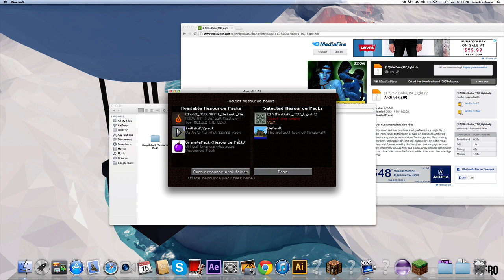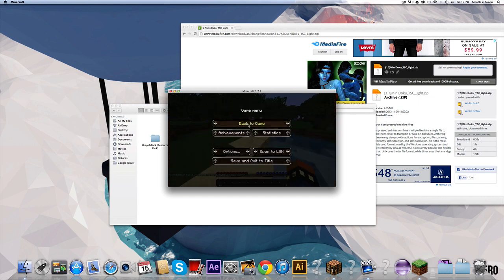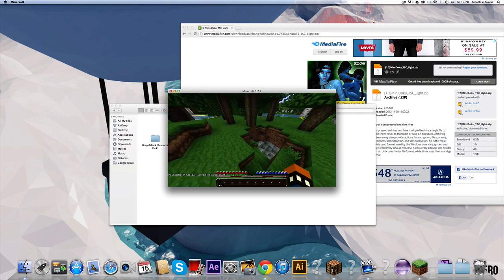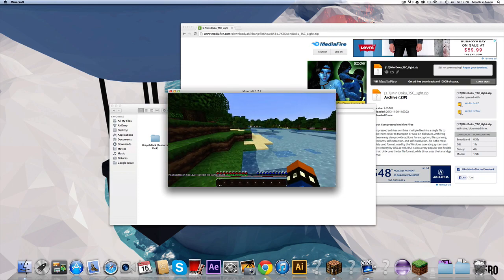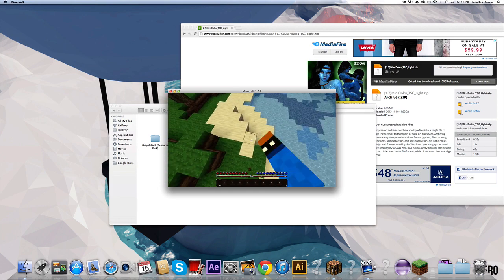Once you've clicked on that, you're going to click done, and it might take some time to render, but that was relatively quick. So yes guys, this is the Doku texture pack, and this is the tutorial on how to install a texture pack for Mac.